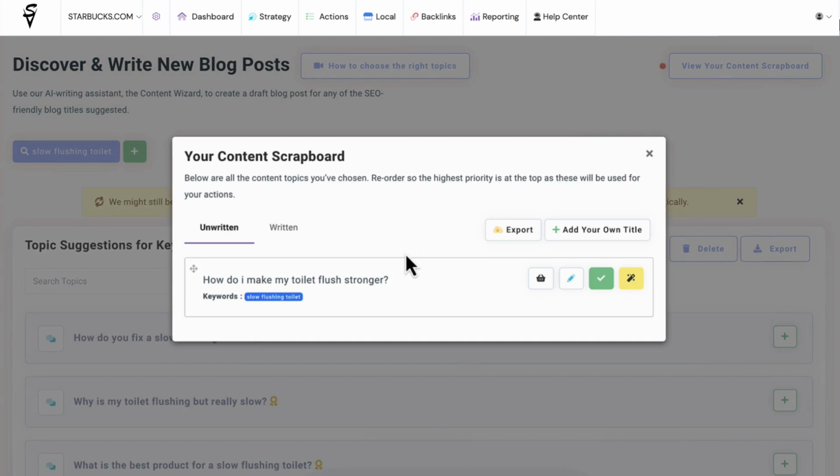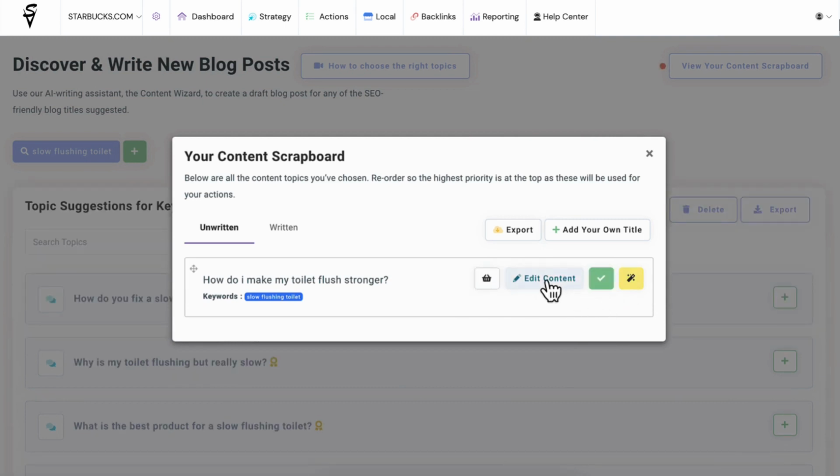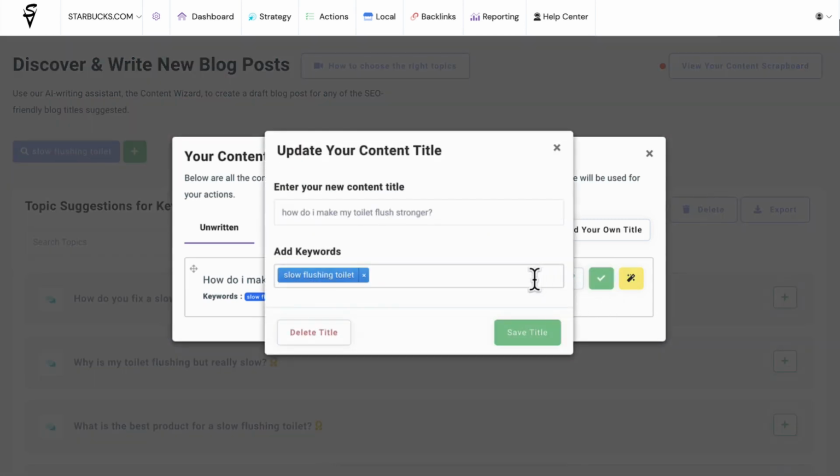Okay, before we get the AI content wizard to write the blog for us, another great feature is to click the Edit Content button. Here we can edit the title before the AI content wizard writes the blog post for us. But I can also add in additional keywords. And what the AI content writer will do, just like a real SEO writer, is add those keywords into the content, therefore helping you rank for even more keywords.